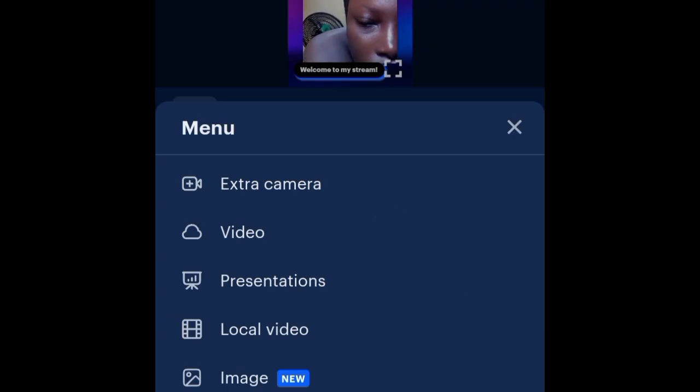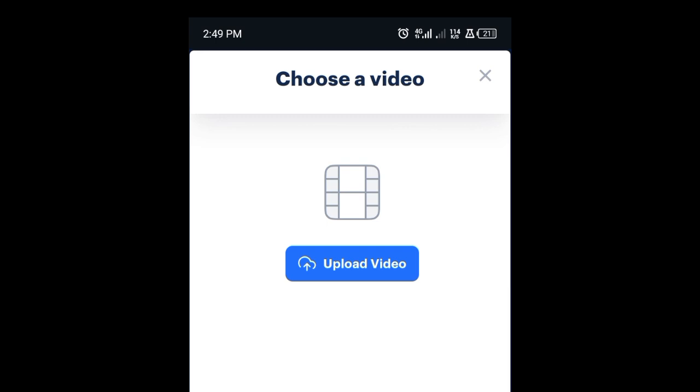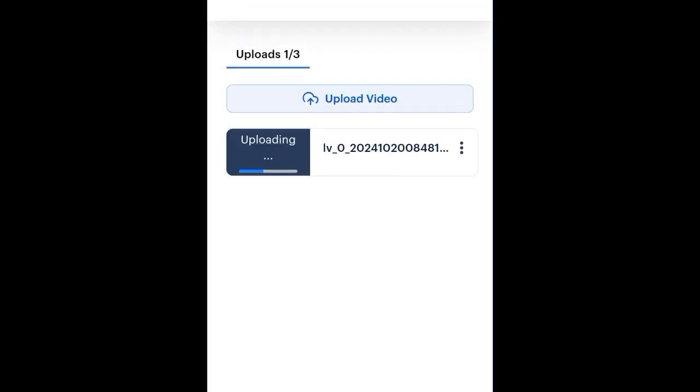Choose a video you want to use. Click on upload video. It will take you directly to your files, where you have the video you want to use. Now click on that video you want to use, and the video will start uploading. If it did not roll immediately, wait for it to upload.